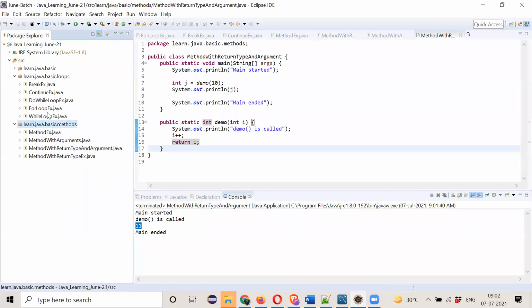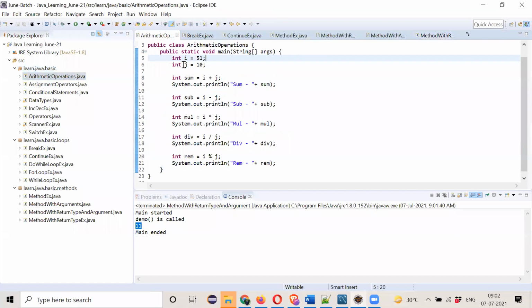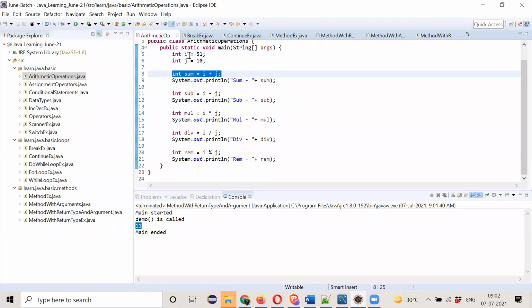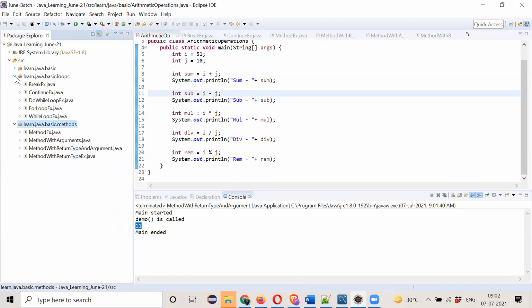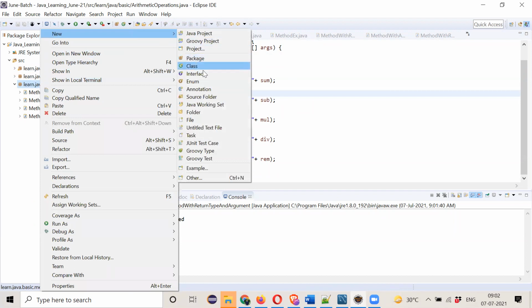Focus on it. Here we just saw arithmetic in the basics. In this arithmetic operation, we are not using any methods. We are directly using i and j values and doing the sum there itself. I just wanted to create one method for sum, a separate method for subtraction, and a separate method for multiplication, division, everything. So let's do that.